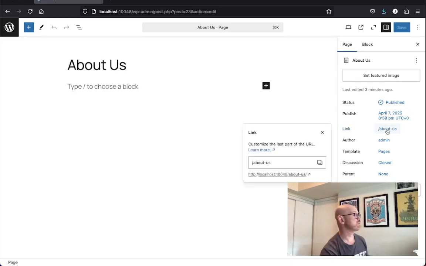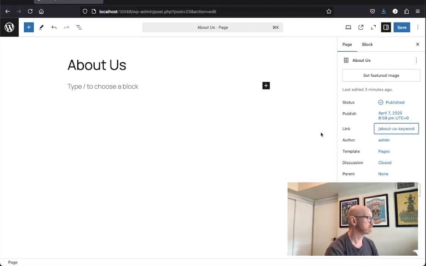This opens up this new window, and we can add our new address there. We close it, and you'll notice now the link says about-us-keyword. You may notice that I didn't actually put the dash between us and keyword, but WordPress did it automatically. It won't let you have blank spaces in the name.